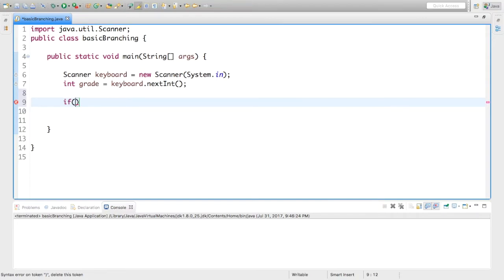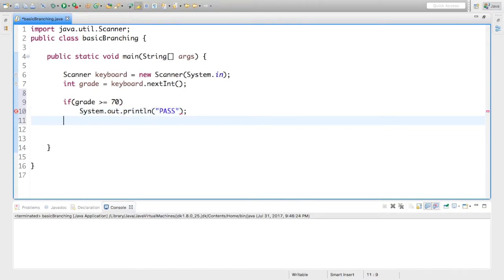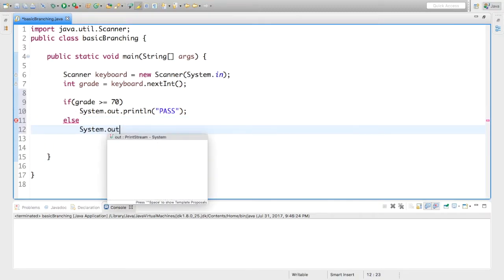So what we're checking for here is if the grade is passing. We said passing was 70 or above, so I'm going to say if grade is greater than or equal to 70. So if this evaluates true, grade is something greater than or equal to 70, then I'm going to print out System.out.println("pass"). Else, so if this evaluates to false, I'm going to print out System.out.println("fail").